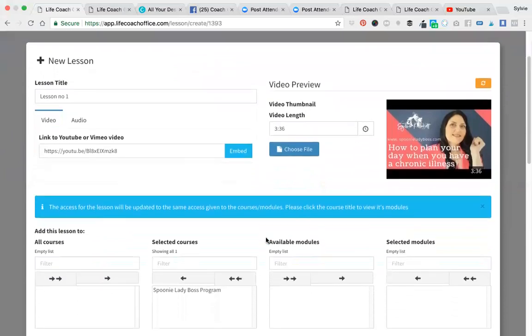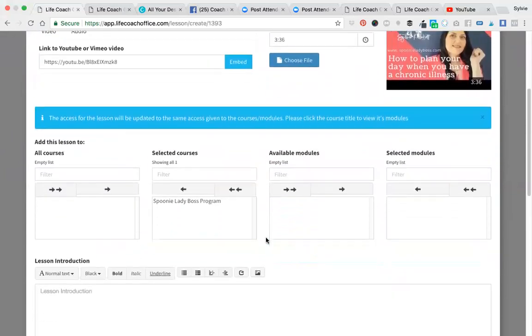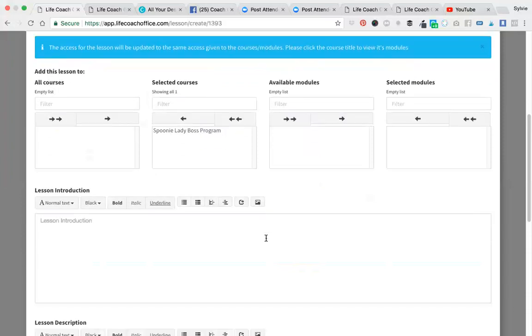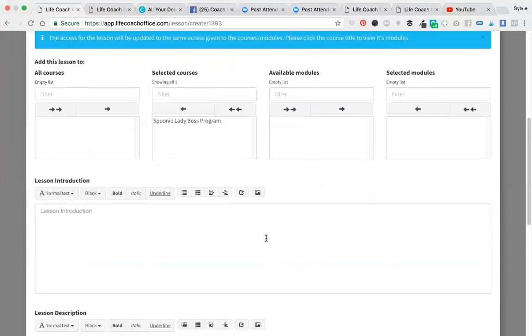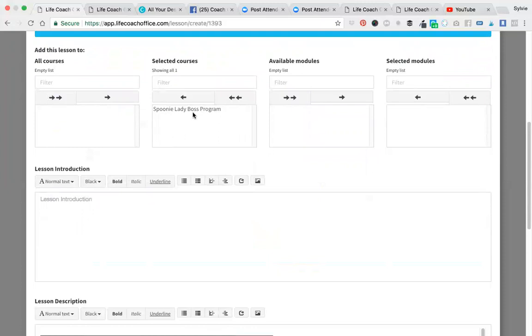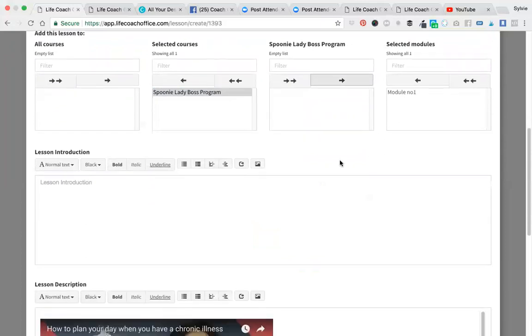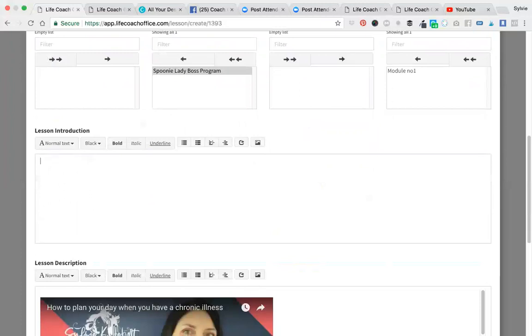Okay, and now you'll see, if you have lots of courses, you'd pick your course in that first string there, but you only have one, so it knows it's in the Spoony Lady Boss program. Then go ahead and click that, Sylvie. When you click it, you'll see all the modules that you can assign this lesson to. You have module 1. Now click that little single arrow, and that will put this in module 1. If you wanted to add some introduction text, that will display in your lessons. Yeah, go ahead and type that just so you see where it goes.